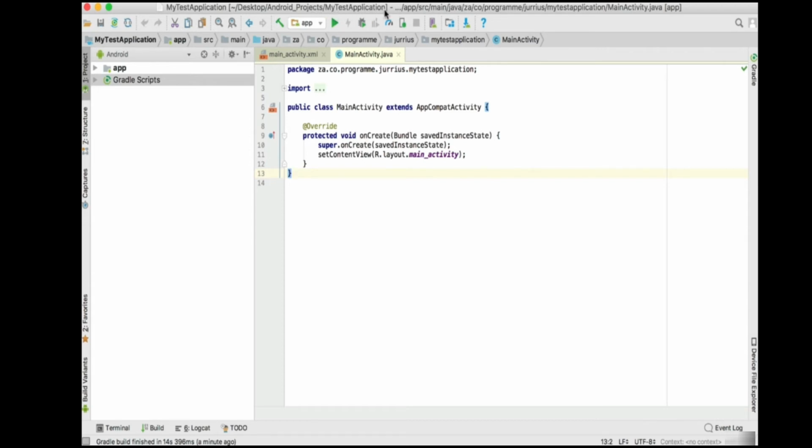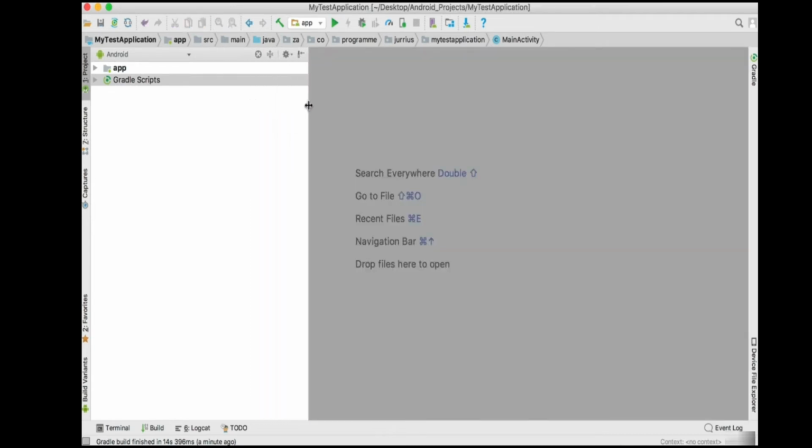And it's called my test application. Okay, so I'm going to close down these files quickly that are currently open. And then we're going to go to the left-hand side.